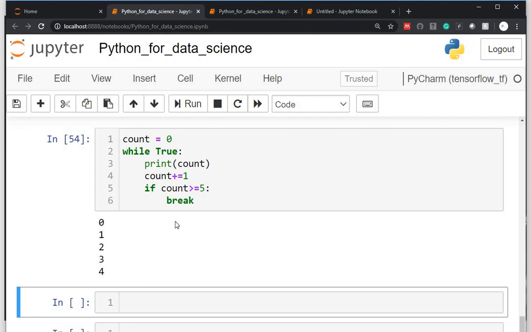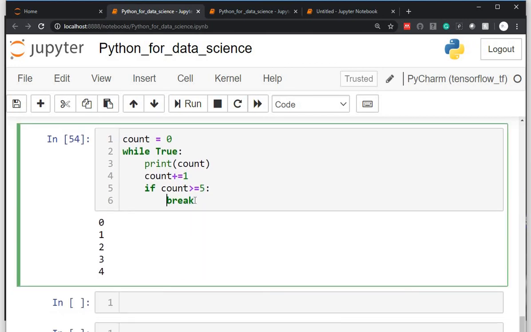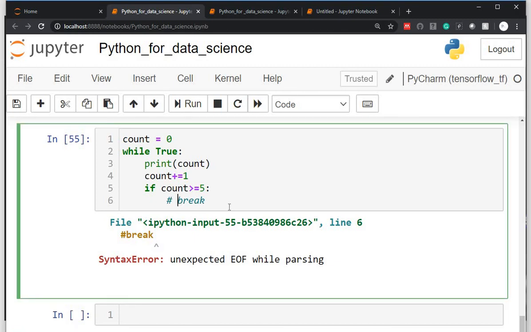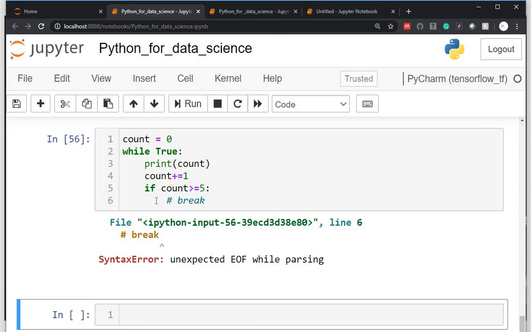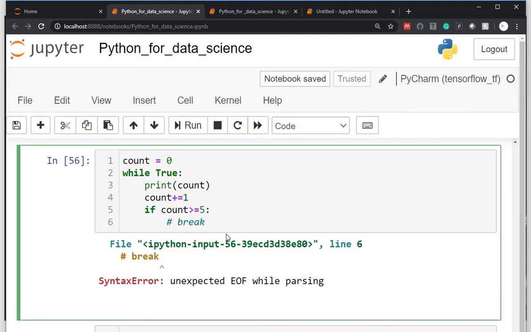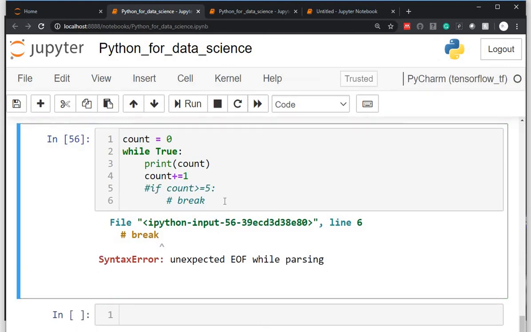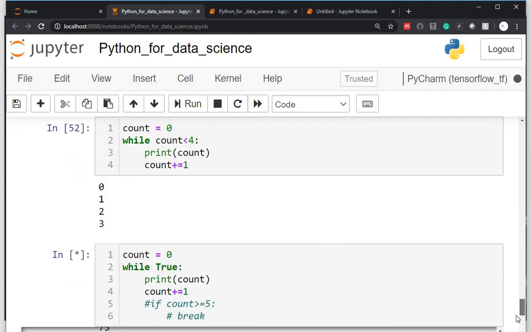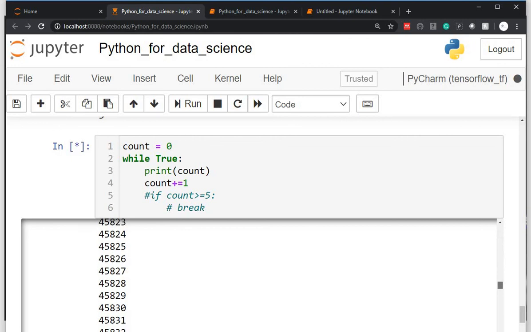As you can see, if we remove the break, let's comment this out and see what happens. We're just commenting that out. You see, it continues and it will never stop. It will continue till infinity.